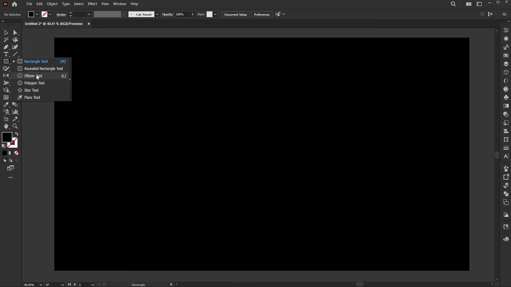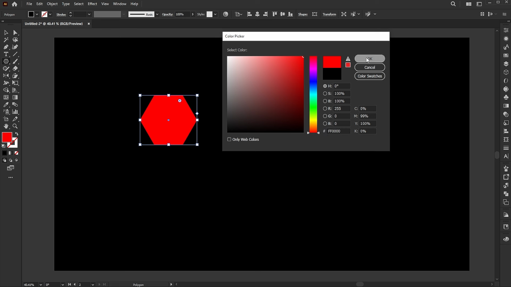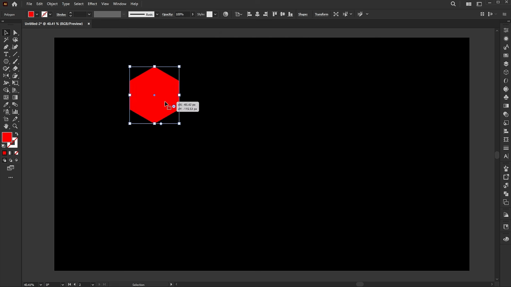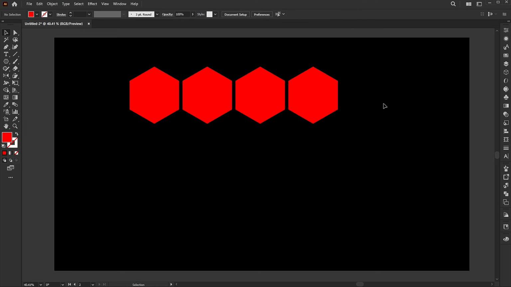Go to the Polygon tool and draw it. Change its color to a different one. Rotate it. Hold the Alt button and drag to make a copy. Press Ctrl+D to duplicate it.